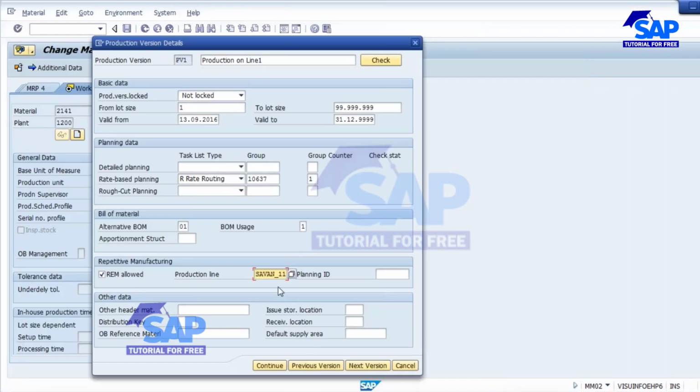Now apart from this you can enter the issue storage location and receiving storage location. What does the issue storage location mean? It is the storage location from which your components are issued. And the receiving storage location is the storage location to which you receive your finished product once after completing the production, right? If you want to make those storage locations default, you can enter them here. That option is also available.